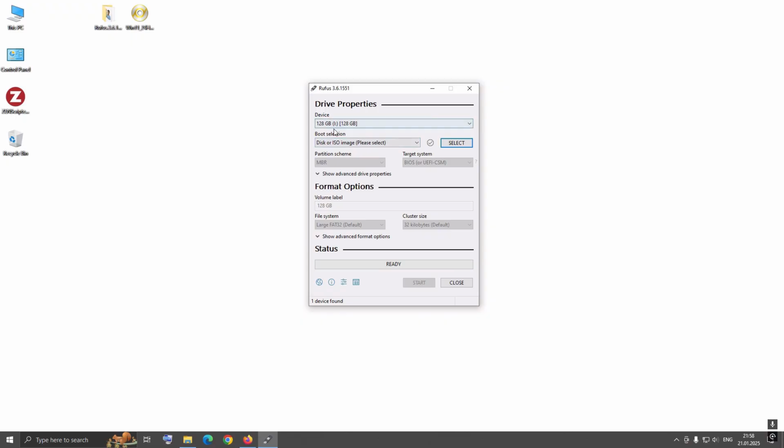Now, here I have a flash drive ready. It's a 28 gigabyte flash drive. The flash drive is already selected here, and as you can see, I've only plugged in one flash drive to the device, so this is the only one. Here, in this section, it asks you to tell it where your ISO file is located. We click on Select.